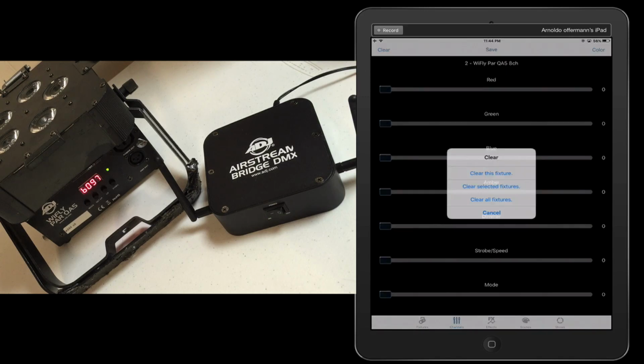Now, let's look at the clear menu for a second. We have clear this fixture, clear selected fixtures, or clear all fixtures. If you have a scene with multiple fixtures, you can clear everything, so pretty much bring your entire scene back down to zero value for everything. And of course, the other two are to either clear the selected fixtures or everything within this actual fixture patch, such as the Wi-Fi QA5.